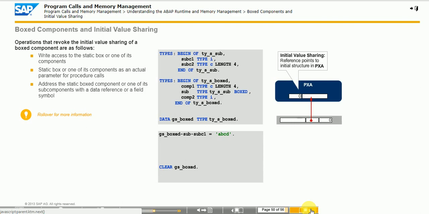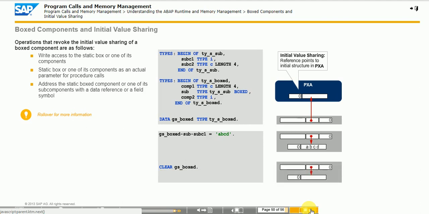The system revokes the initial value sharing if, for example, a write access to the substructure takes place, after which the substructure is no longer initial. As shown in the figure, the system creates the substructure dynamically within the internal session of the program and changes the reference so that it points to the new substructure. Hint, once you revoke the initial value sharing, it is retained. The clear or free statement only initializes the components of the substructure but does not release the memory allocated for the substructure.